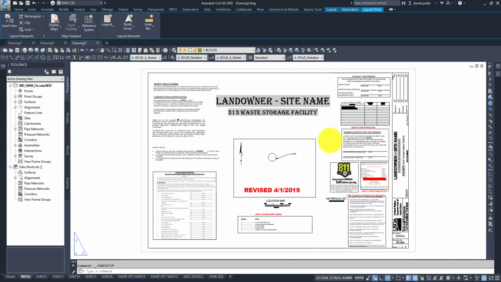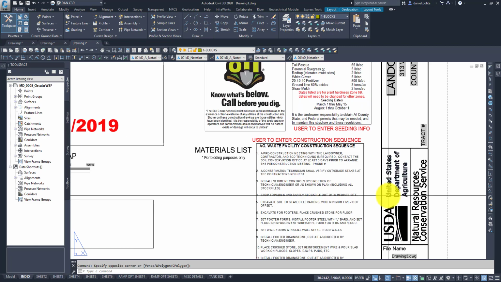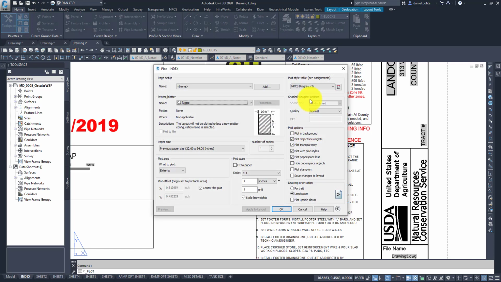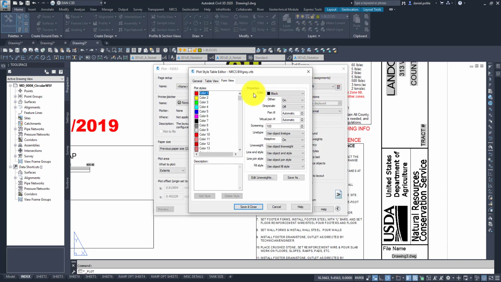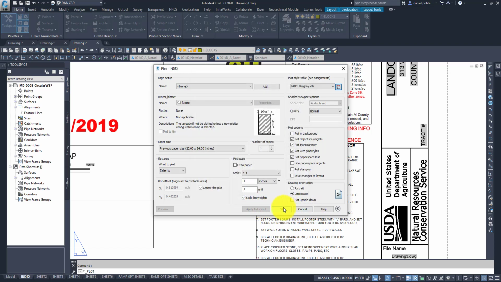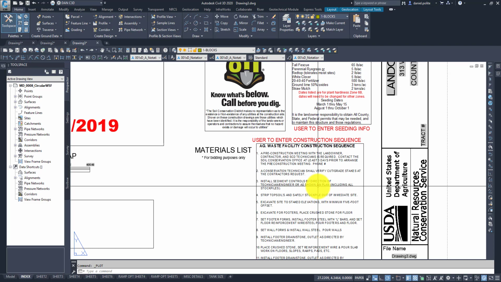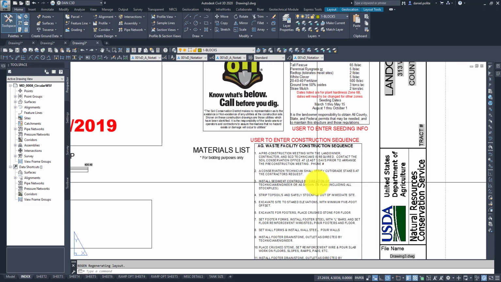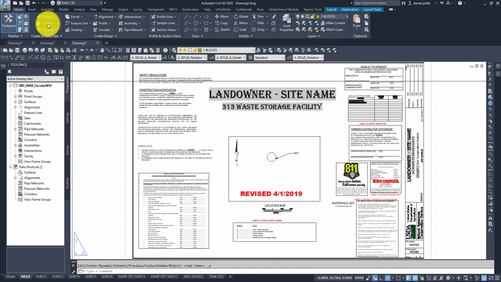Close that. You want the colors to show up on the USDA as green and blue. You can go ahead and hit the plot. You can edit the NRCS black and white, and the colors that you want to look for is 106. Use object color, and then 162. Use object color, save and close, and hit cancel, regen. And now you'll notice the color show up on the logo.